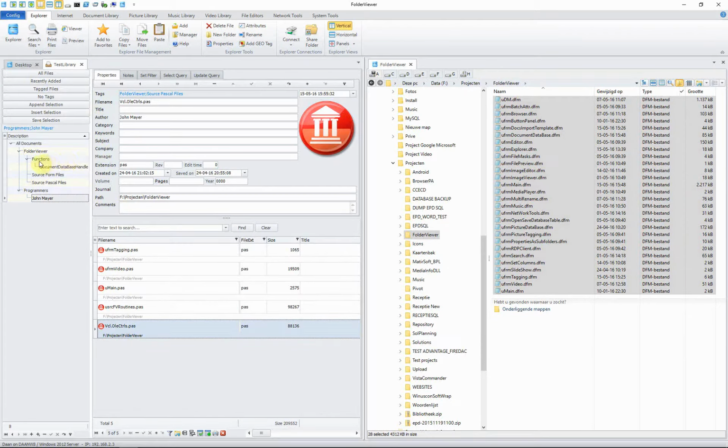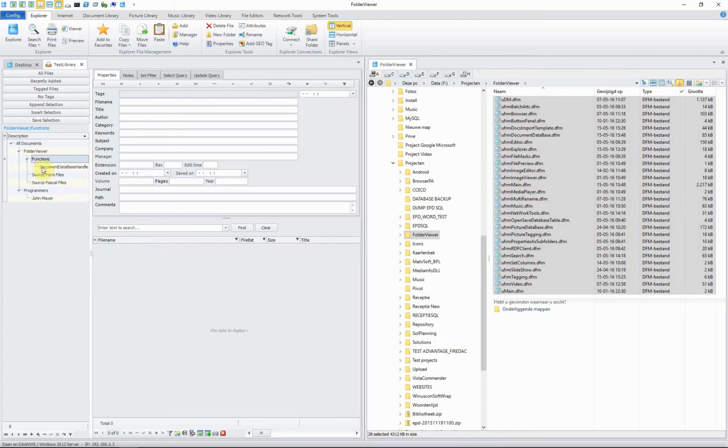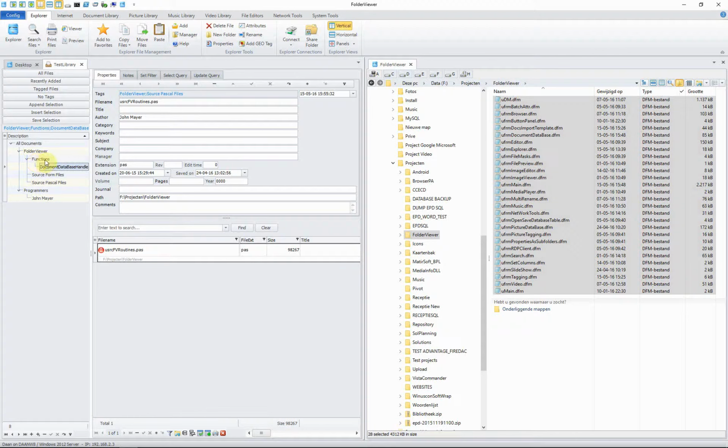Okay, we can do some more. For instance, we can execute queries like this one. We selected and added a node called functions, and under the node you can have as many certain functions you like to search for as you want.